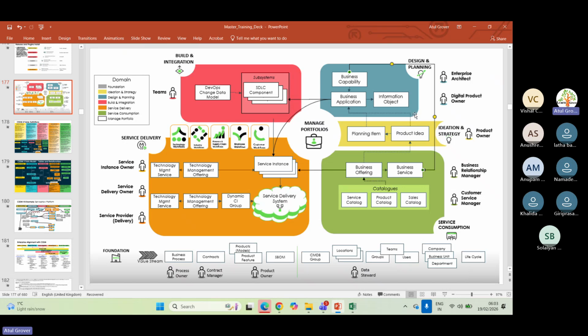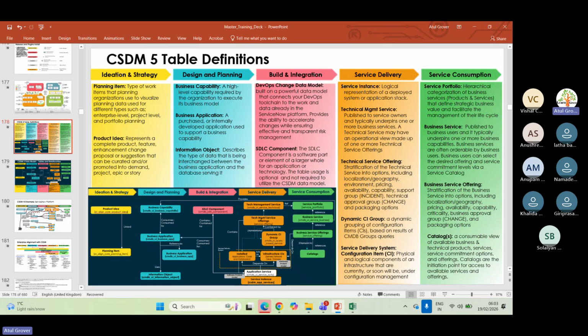Because your ultimate idea is this area where people are going to be used. And that is called service consumption. And here we have business services, service offering, and how to consume catalogs. I remember that many of you reached out to me early. Atul, do you provide, what trainings do you provide? That is, you're referring to my catalog.